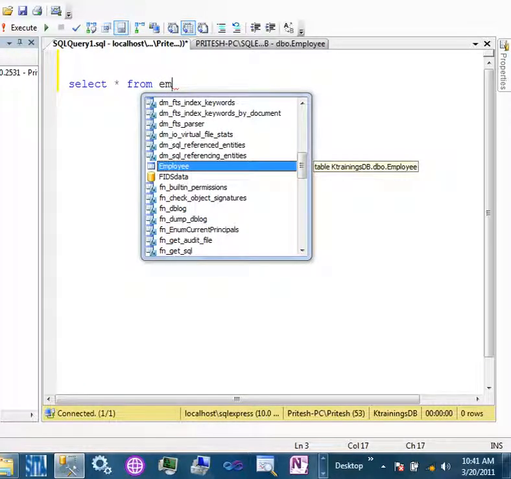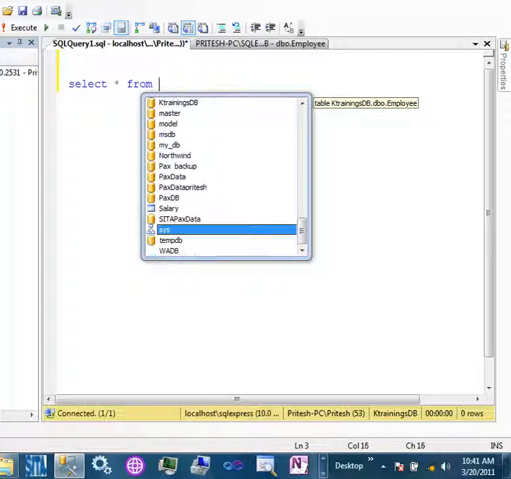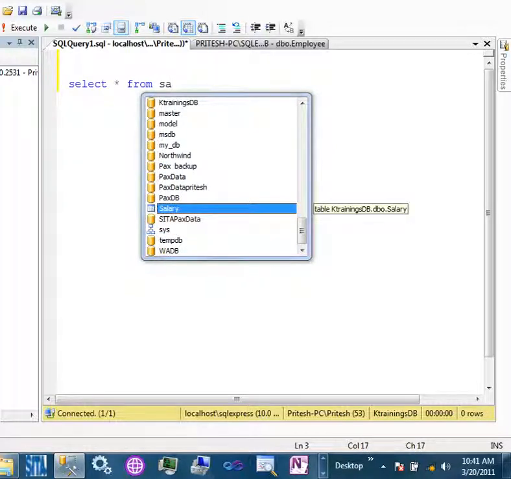Do you see the employee table here? Yes. Even though I type just em, it finds out that I have this table. If I type salary, it will try to find out whether it has a salary table. Instead of you going manually and looking for everything, this is briefly done.